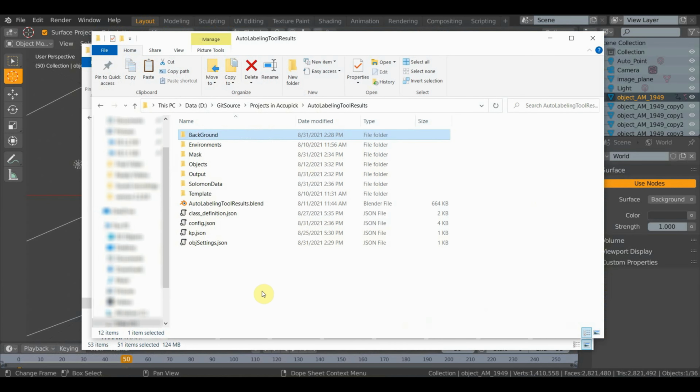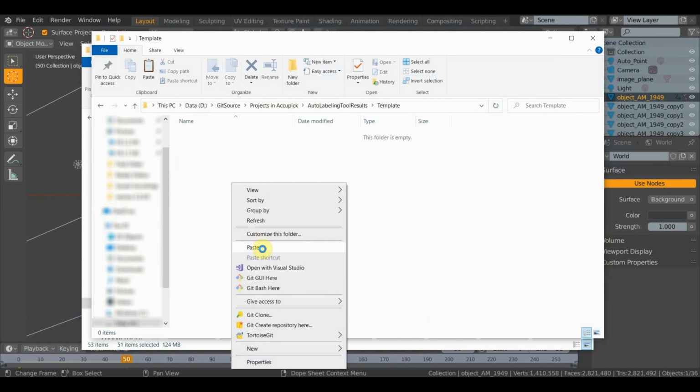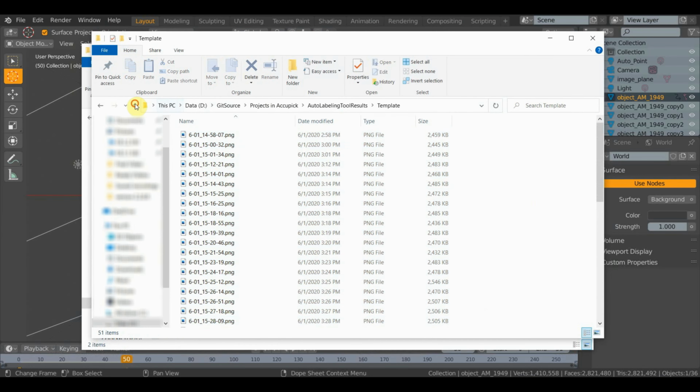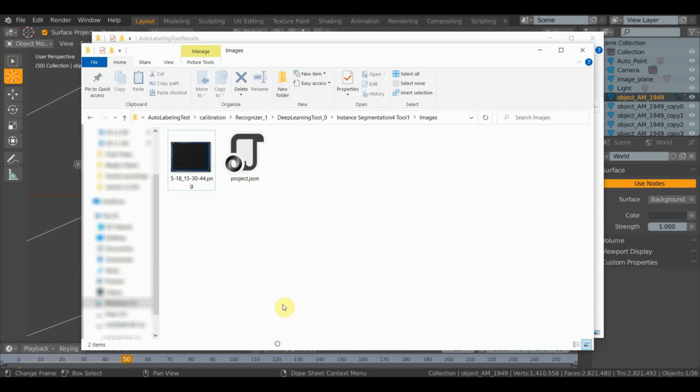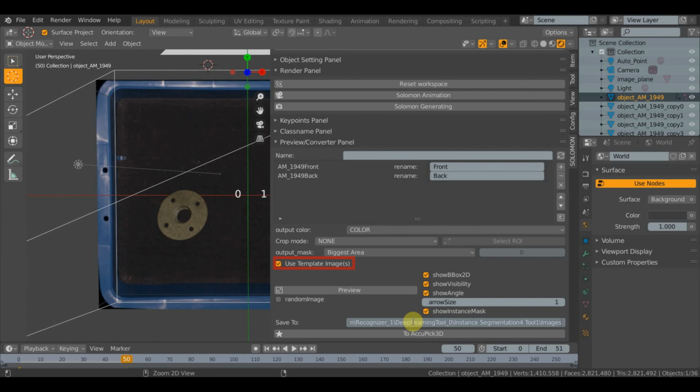Open the folder where you have the project of the auto-labeling tool and paste the images inside the template folder. Don't forget that we haven't finished cleaning the image folder, so just delete the remaining files which are not going to be useful anymore. Finally, we can copy the path of this folder and proceed to paste it into the Save To section.